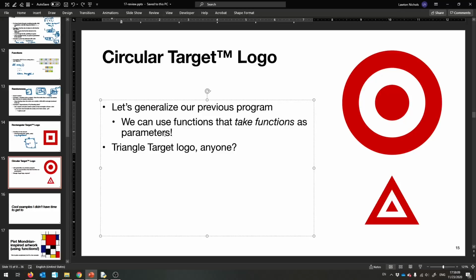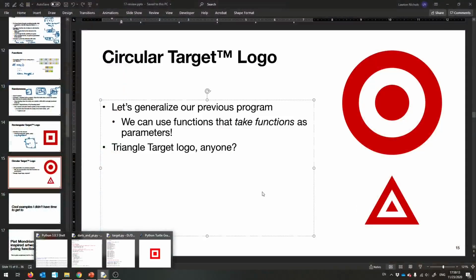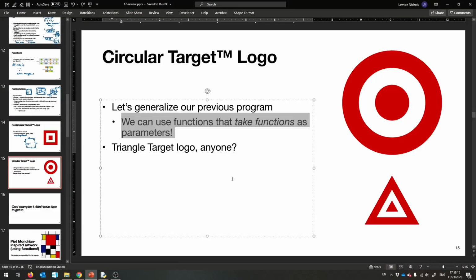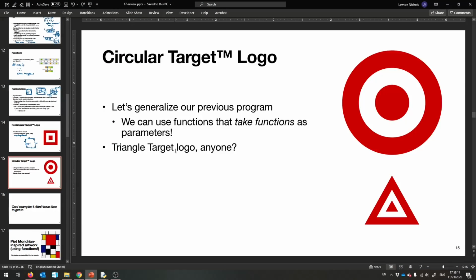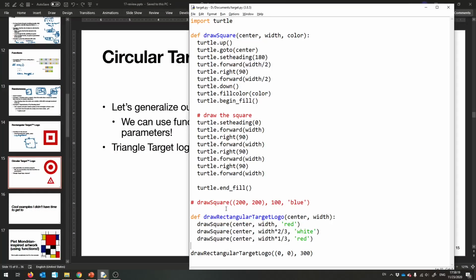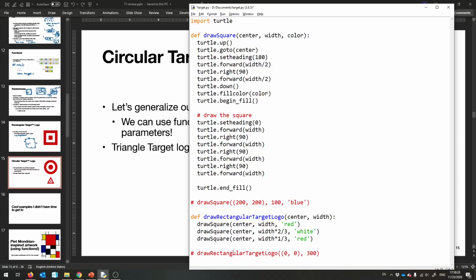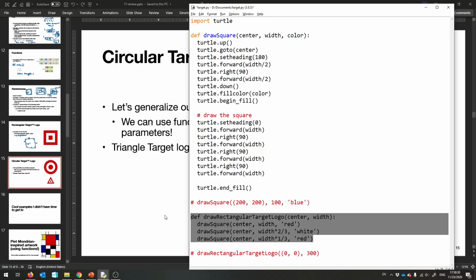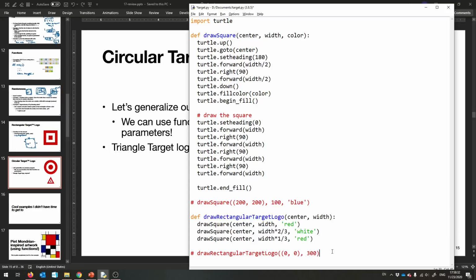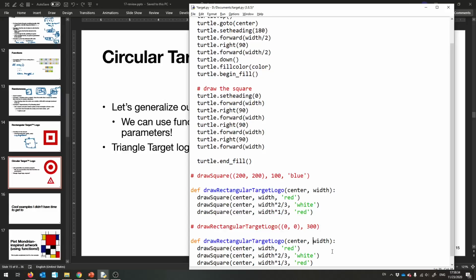So here's what we can do, and it's going to get a little weird, but we can use functions that take functions as parameters. So instead of all this, draw a rectangular target logo, we can just say draw target logo. I'll comment this out. Using a certain kind of drawing function, okay? Using some kind of draw shape function.